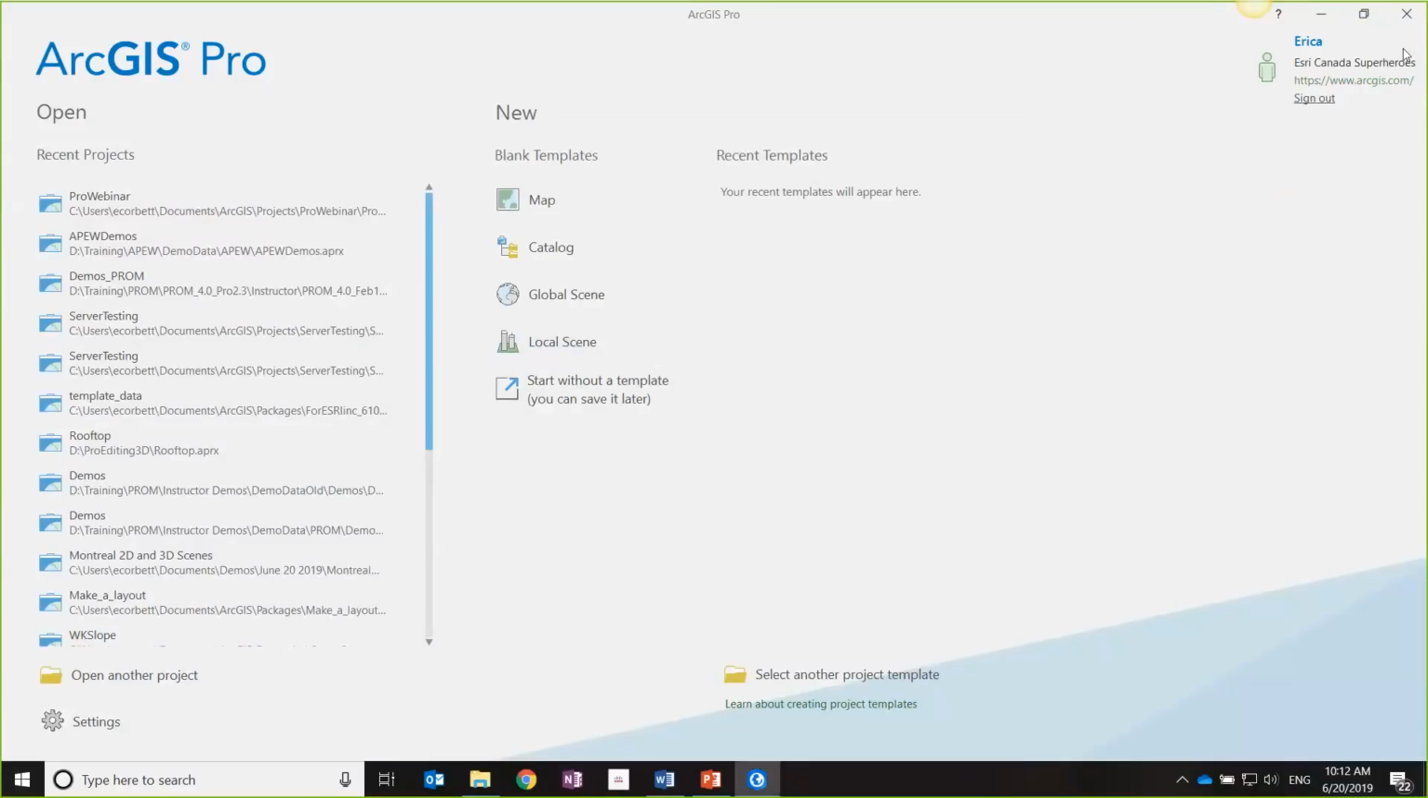So you can see here the interface of the project page. I have the option to open up some recent projects that I've been working on. There are some templates here, which I'll talk about later, that I could use to start a new project. Or I could just simply choose to start up Pro without a template at all if I just want to quickly pull in some data and look at it without actually creating a project.